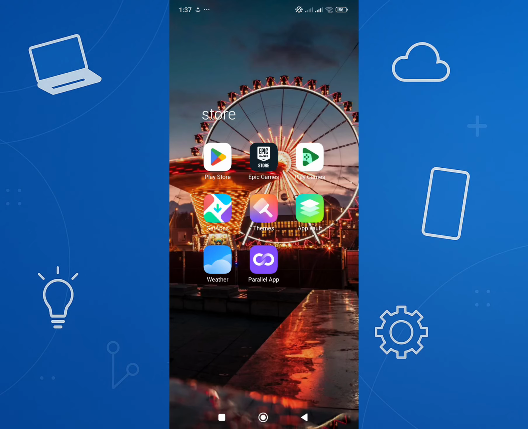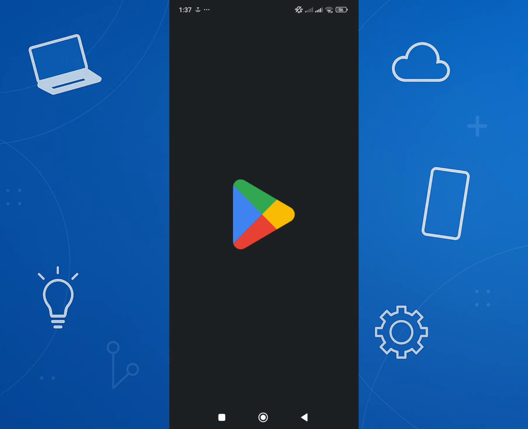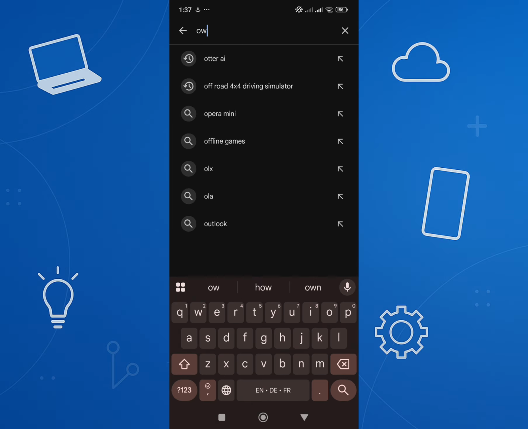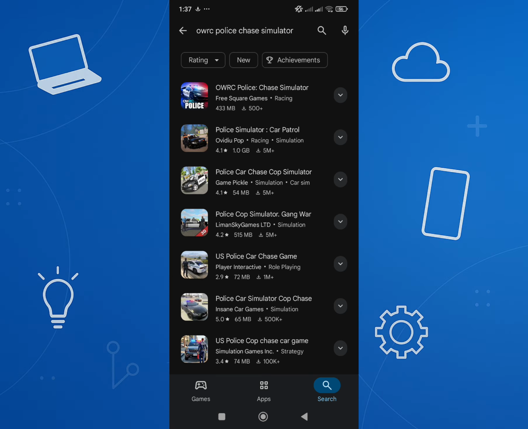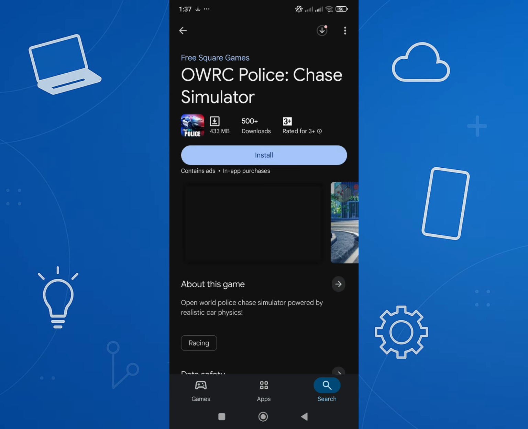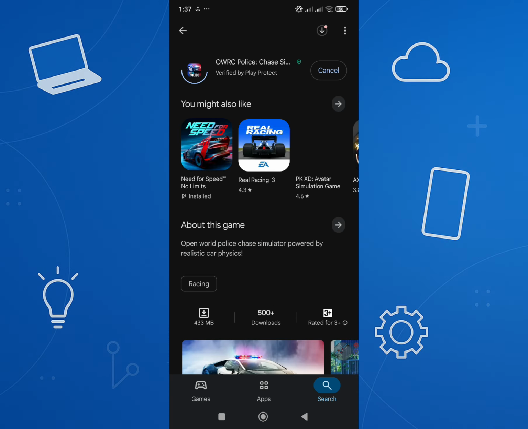Hi guys, in this video I will show you how to download Police Chase Simulator. First open Google Play, then type OWRC Police Chase Simulator in the search bar. The game is in front of you in the search, click on it. We found it. Now click on install and wait a bit.